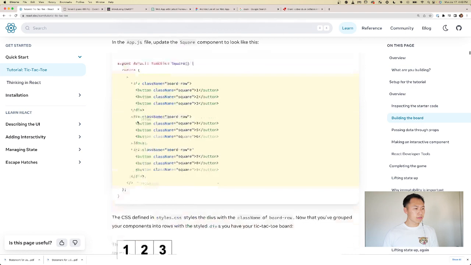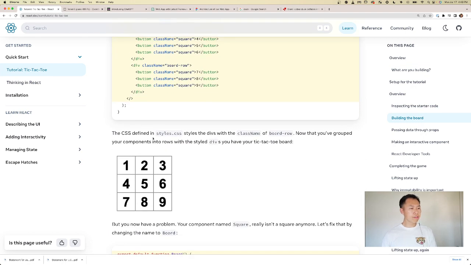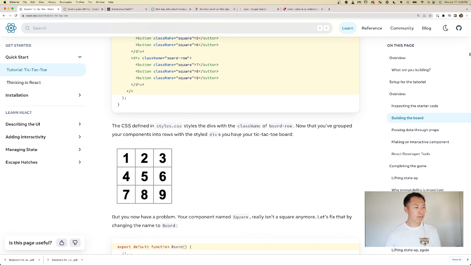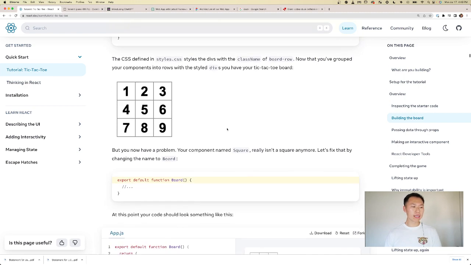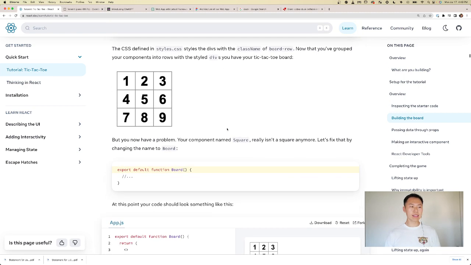Next, what do we need to do? The CSS defined in the CSS styles the div with the class name of board row. Now that you've grouped your components into rows with the style divs, you have your tic-tac-toe board. All right, that is much easier than expected, mainly because they did all the CSS for us. But now you have a problem. Your component name square really isn't a square anymore. Let's fix that by changing the name to board.